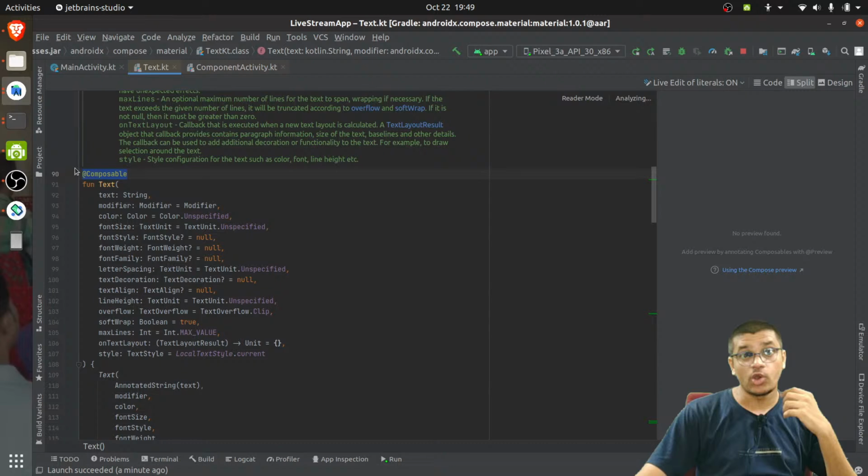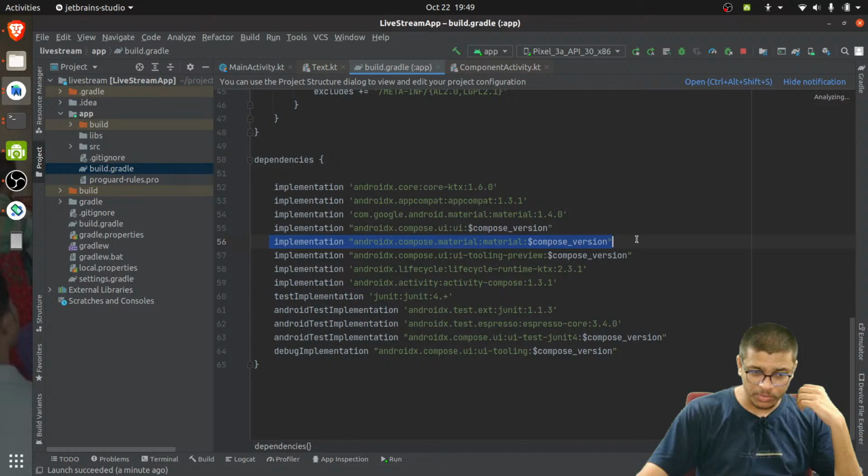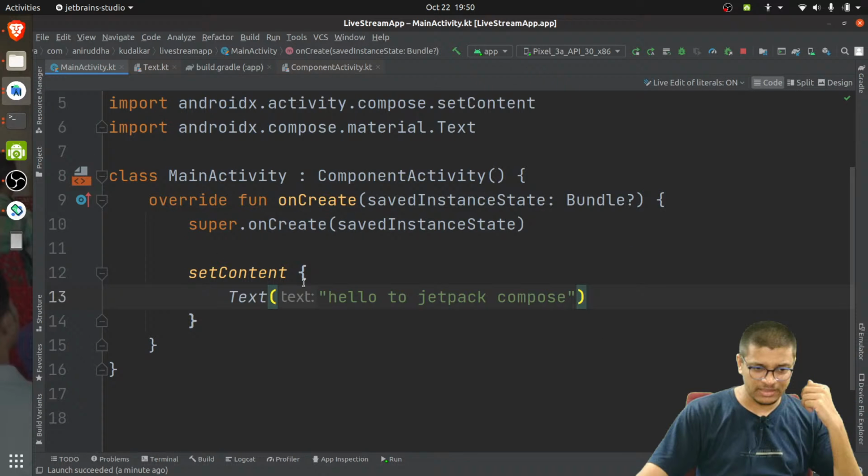This function has been written by the Android team, and if you go to the app build.gradle, look at the import sections. Can you see androidx.compose.ui, androidx.compose.material, androidx.ui.tooling.preview, lifecycle, androidx.activity.compose, and things related to Compose have already been imported over here. Fine. So Text is nothing but a simple composable function which gives the text.